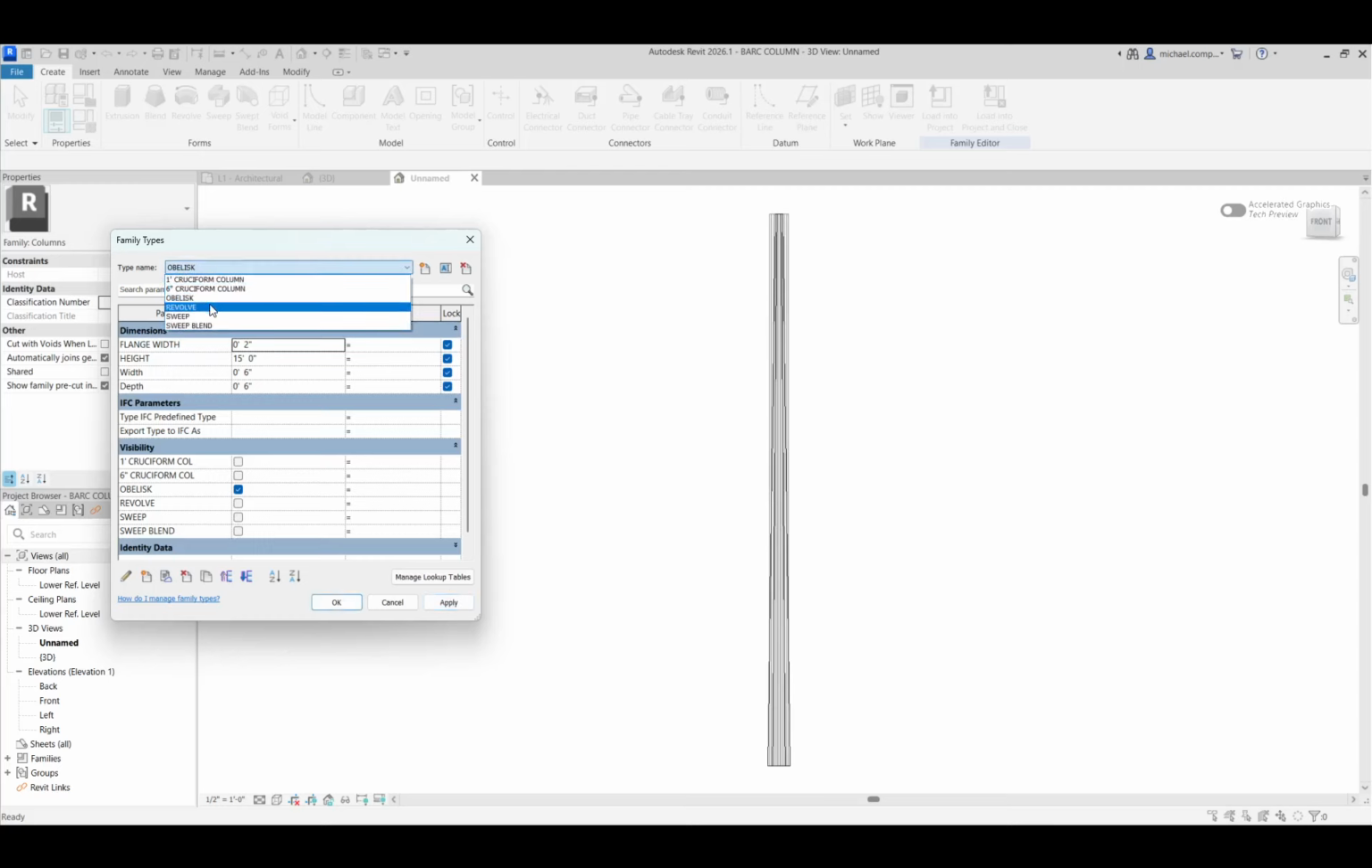Then I'm going to go to revolve. The only thing that should be on is revolve. And right now there is nothing there, so all these things are going to look gray. Then I'm going to move to sweep. Again, the only thing that should be on is sweep. And then finally, I'm going to move to sweep blend. And then the only thing that should be on is sweep blend.